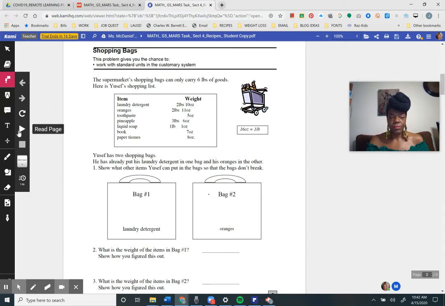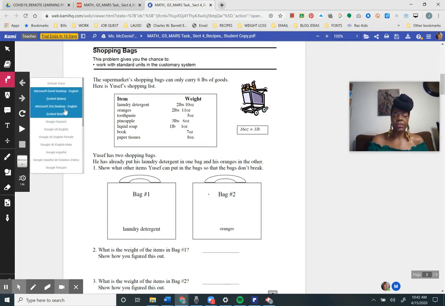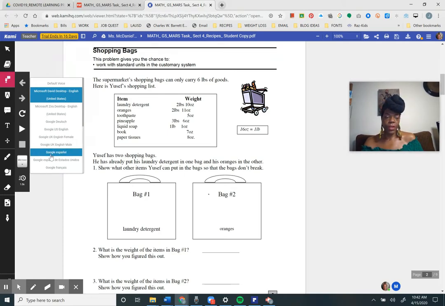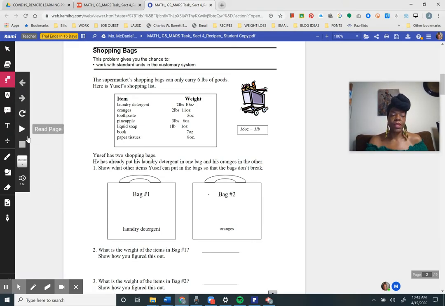As we continue, you also have a text-to-speech option. You can loop it, read the whole entire page, stop, change the voice. And what I mean by change the voice, there we go. Spanish to your needs. So I'm in English, of course. As you can see, I speak English and I want it to be read to me in English. The supermarket's shopping bags can only carry 6 pounds of goods. Here is Yusef's shopping list.